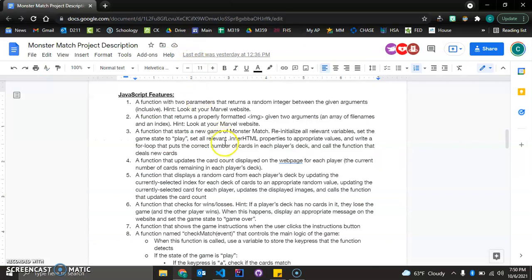From here, we now have to move on a little bit more. We say the start function that we have going. This is going to help us update some of the features that we have on our page once we start the actual game. So in this one, it says, when this starts, you're going to reinitialize all relevant variables.